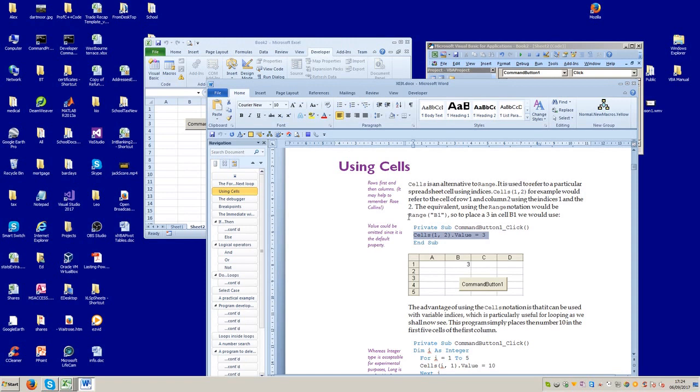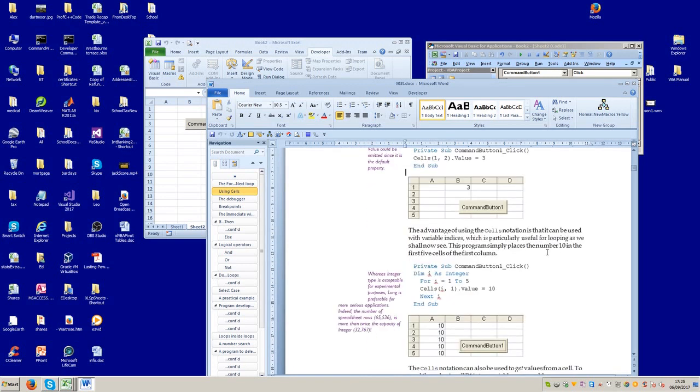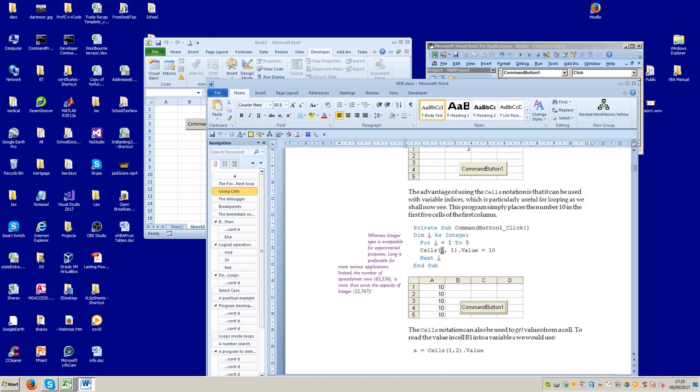You can see that cells has got the same functionality as range. You see, range B1 gives the same effect as cells 1, 2. What's the difference? We'll talk about it in a moment. So you can see that cells 1, 2 puts in the value of 3 in this position. Well, what is the difference in using cells and range? Answer: you can use a variable inside cells, but you can't do that with a range.